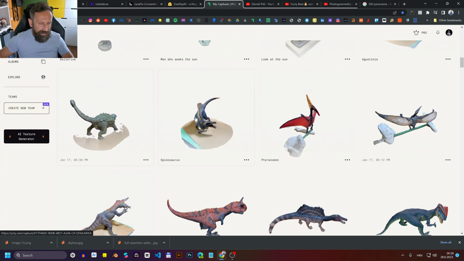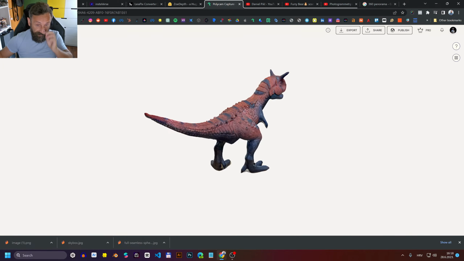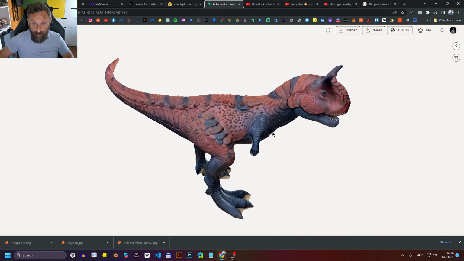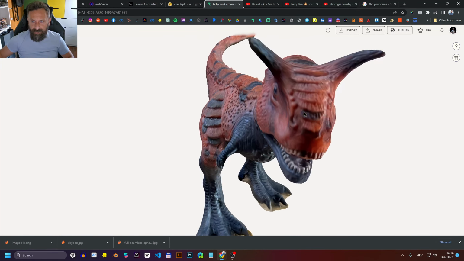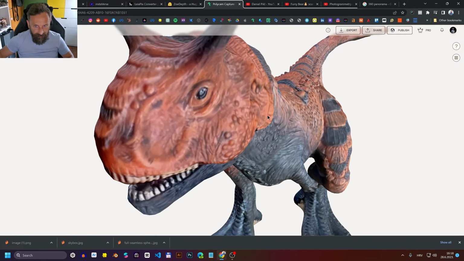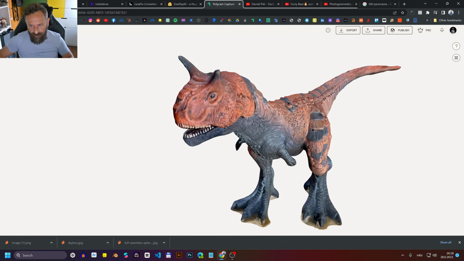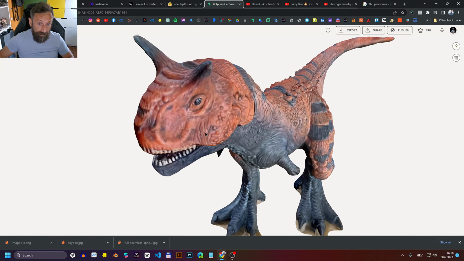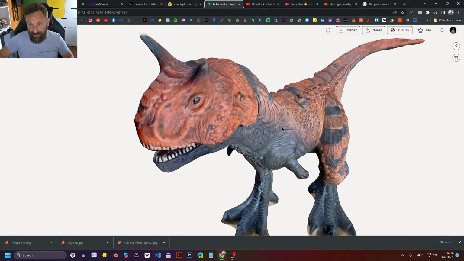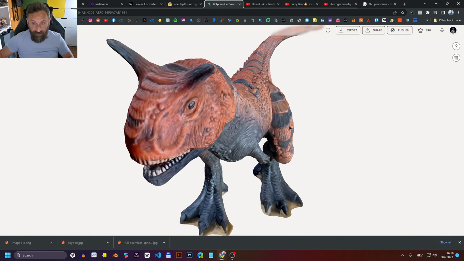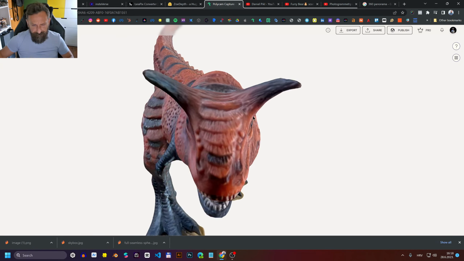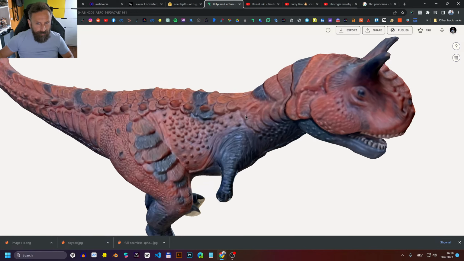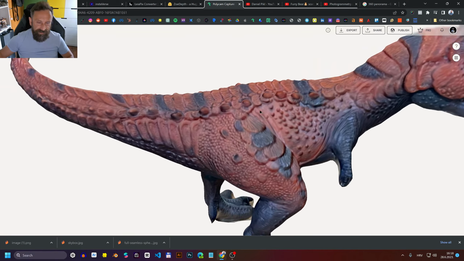Those are Schleich plastic dinosaurs. They are very detailed. Let me open one. It is really cool to see when you make an object, to see how detailed it can be. Of course, the quality of your 3D model depends on many different factors: your mobile phone, the lighting you have, and how good the software is.